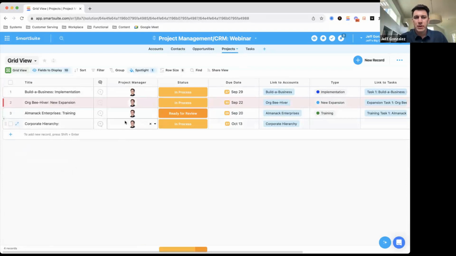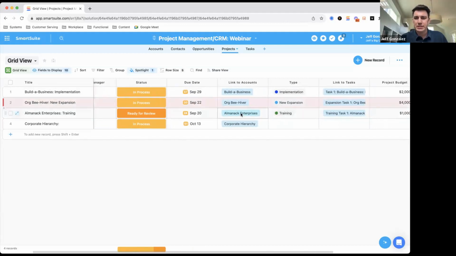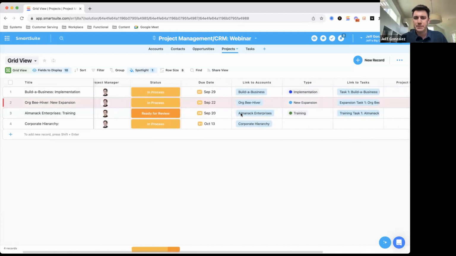Keep it simple, right? The very left-hand side, you're always going to have what we call our title field. This is going to be the thing, and every field to the right of it is a detail about said thing. So we have the build a business implementation, org beehiver, new expansion. These are the names of our projects. This is our project manager, due dates, status, et cetera, as you go down the list.